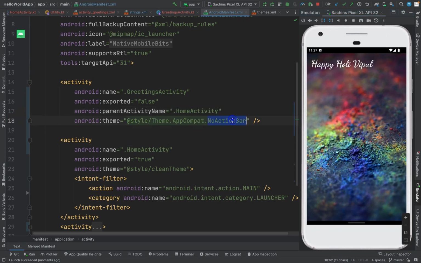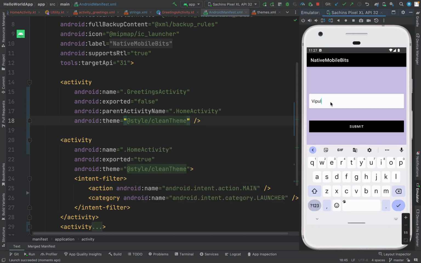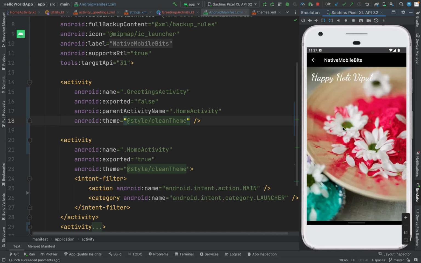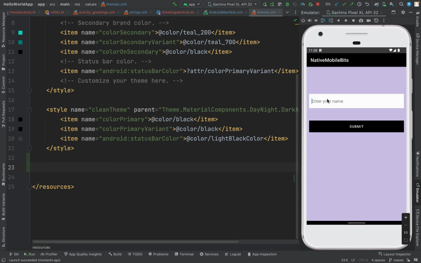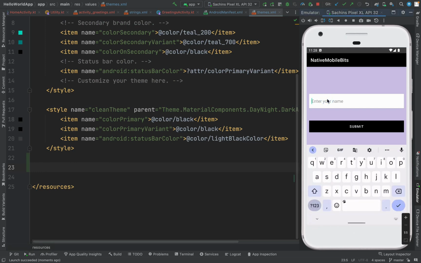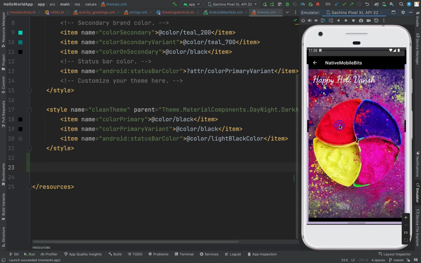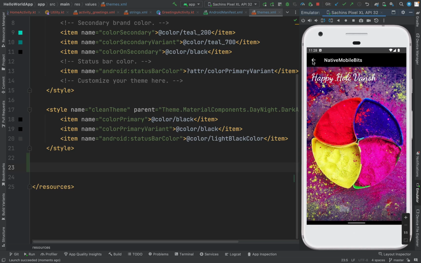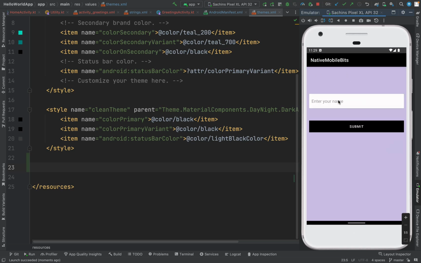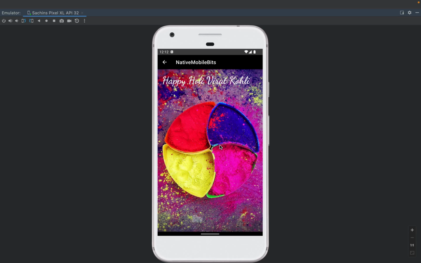But right now we don't have the action bar, so for now let me set our own theme, this clean theme itself. And now if we enter any name, Vipul, so if we enter any name, maybe Vansh, and submit it, we can go back with the help of this button.